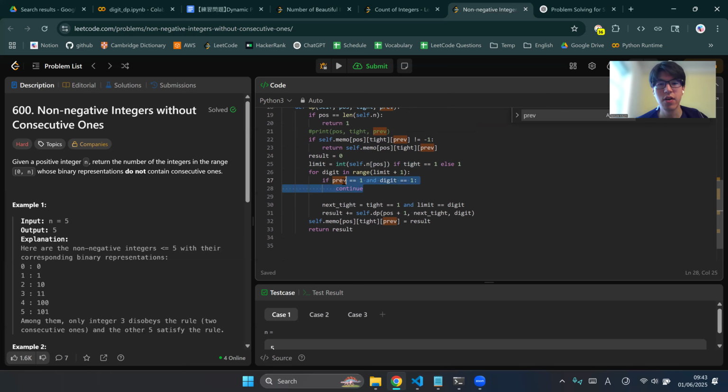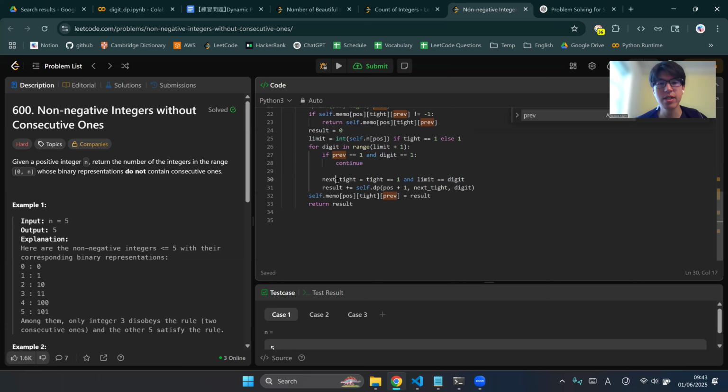And this for loop is really simple, limit plus one. So it's going to be zero or one if the limit is one. Obviously, if the limit is zero, that's going to be only zero. Digit is going to be zero. And the first condition is this. As I told you, if the previous digit is one and the digit is also one, that's going to be invalid, so you're going to skip it. Continue.